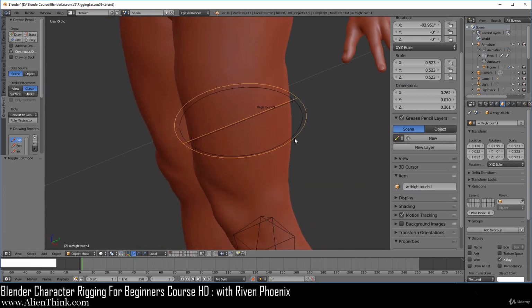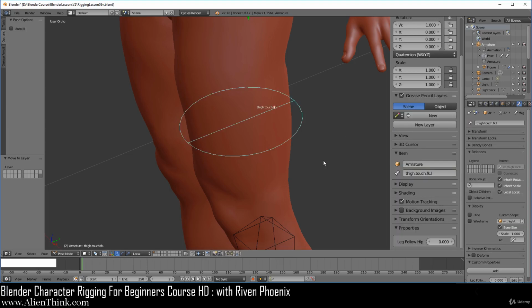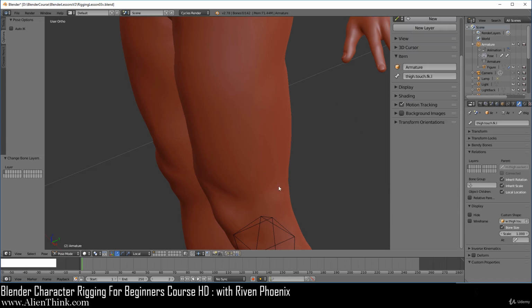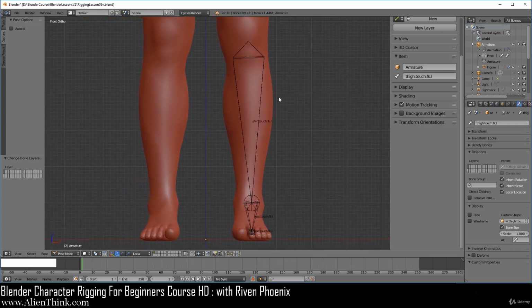Okay, so this is satisfactory over here. So let's go ahead and click on this object, press the M key, and just throw this on this layer. Now click on this and press the M key, and let's put this on the touch bone layer over here. Okay, now go ahead and press the 1 key.